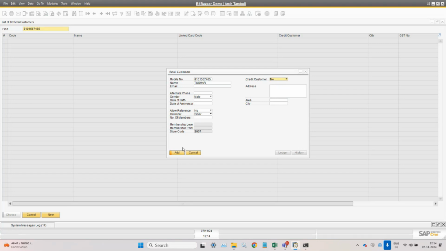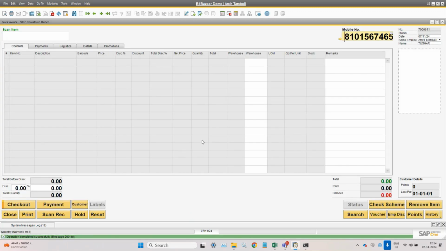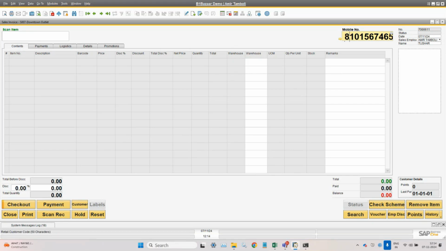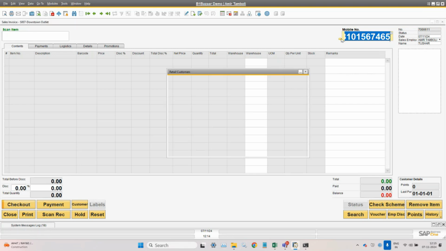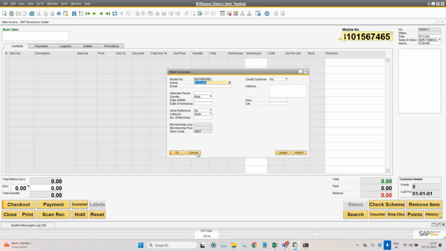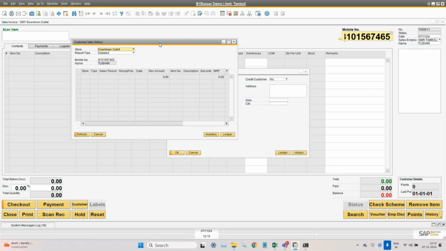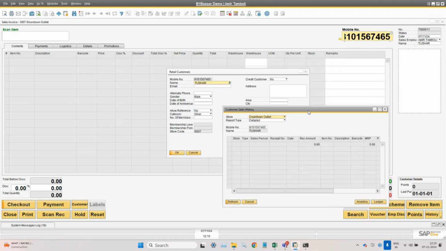And so in this case, for the retail customer, you can say the retail customer is not a credit customer. So when we add this, you will now be able to see the retail customer master by clicking the golden arrow which has been added here. If we want to see any history of this particular customer, you can see here that the customer mobile number and name got filtered, and whatever report you want to see of it can be seen.